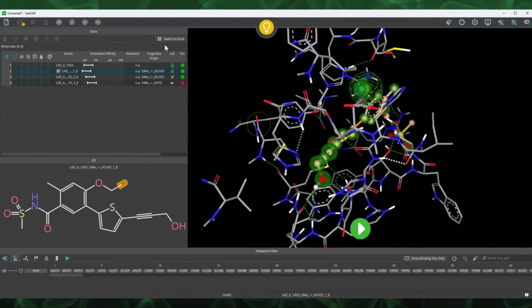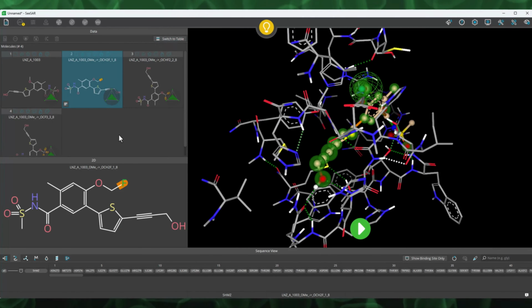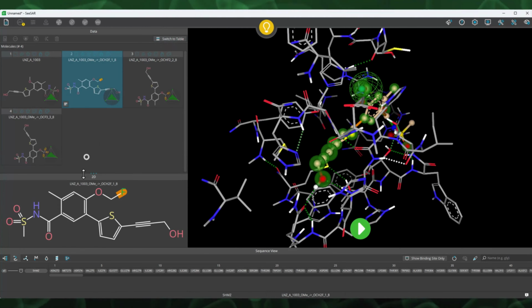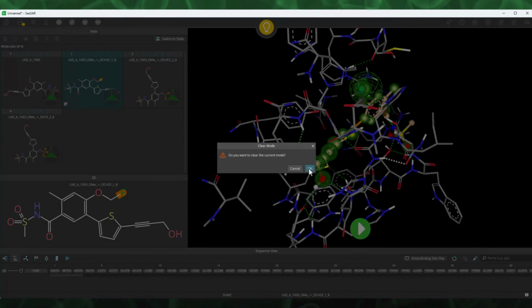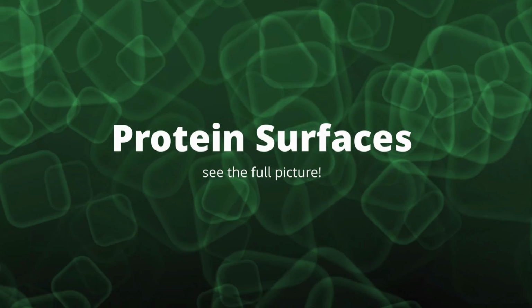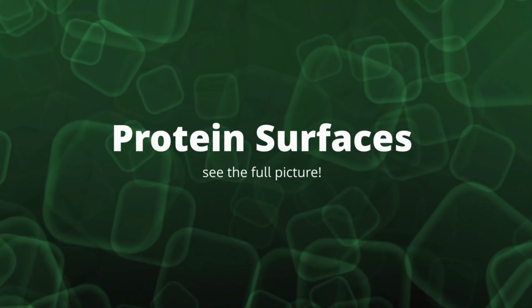That brings us to the end of the MedChemesis section of the tutorial, and now we move on to something of a more visually impactful improvement in SeeSAR 13, which is to do with the ability to generate and control protein surfaces.